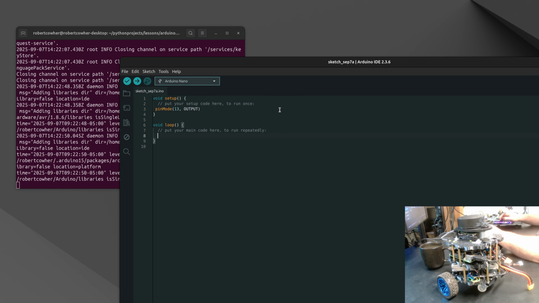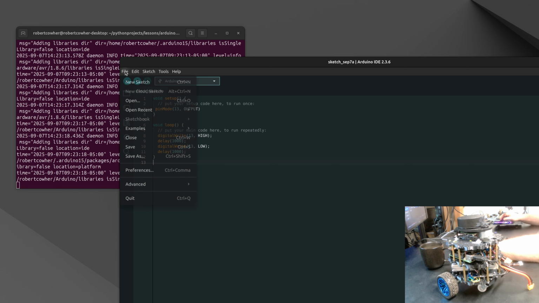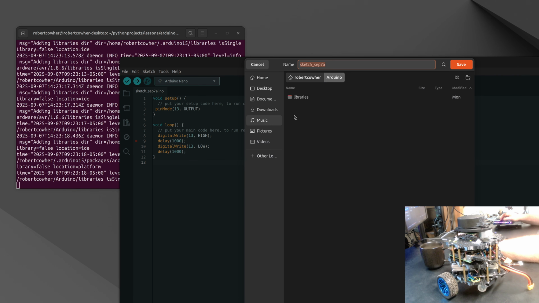and then down here in the loop we're going to do digitalWrite 13 HIGH, delay 1000, which should be 1 second, and then digitalWrite 13 LOW, and delay will again be 1000. Okay. So this code should make the LED on the Arduino blink.